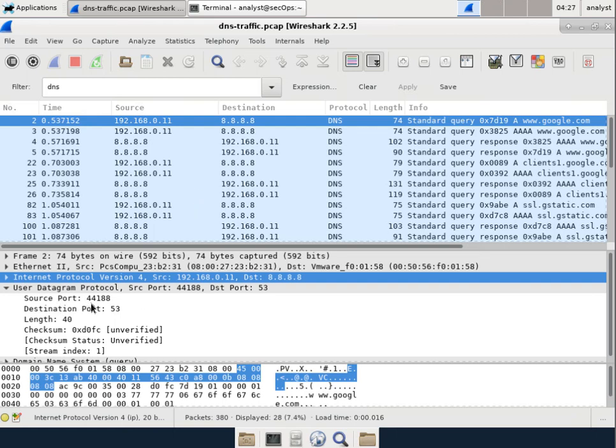What's the source port? In this case, it's 44,188. Destination port is 53, which is our well-known DNS port. The length is 40. Source IP is 192.168.0.11. Our destination is 8.8.8.8. So our source IP address is the same as this CyberOps workstation. Our destination address is the 8.8.8.8 address. It's not going to be the same as our default gateway in this case.